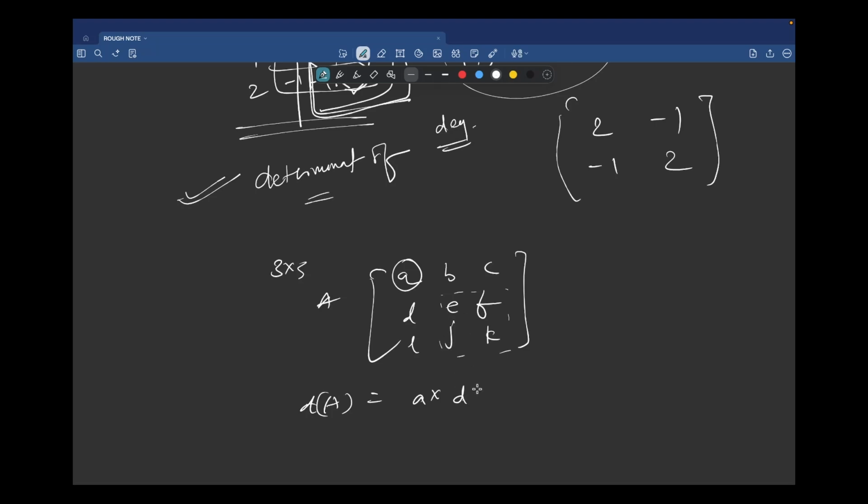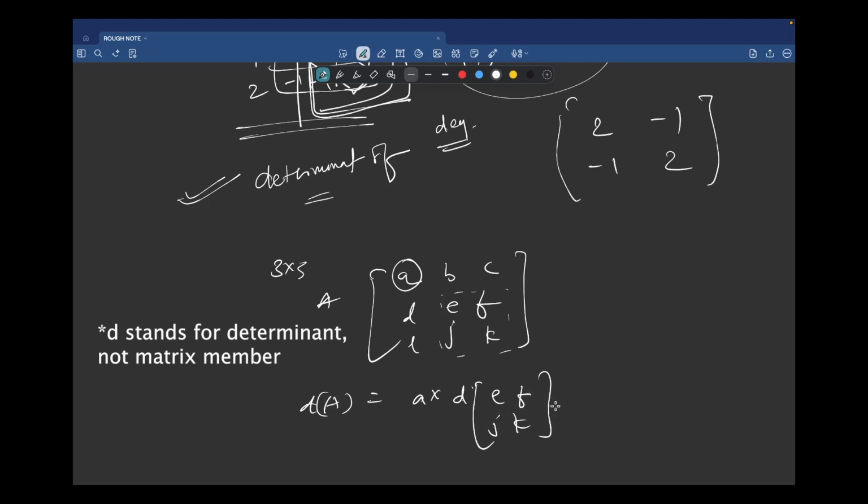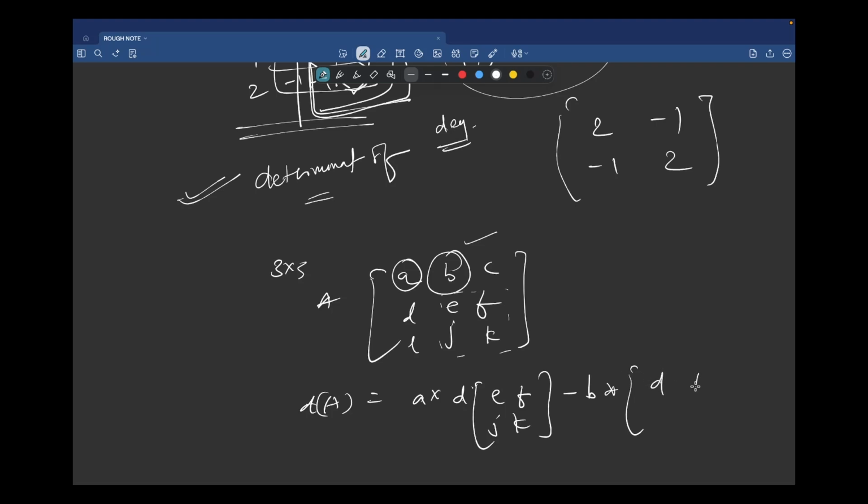So the determinant of e, f, j, k. Then minus, pick the second item from the first row, b, into the determinant of d, f, i, k. So we are simply not considering the items that are present in the row and column of that number. If we pick b, don't pick the elements from the row in which b lies and the column in which b lies.